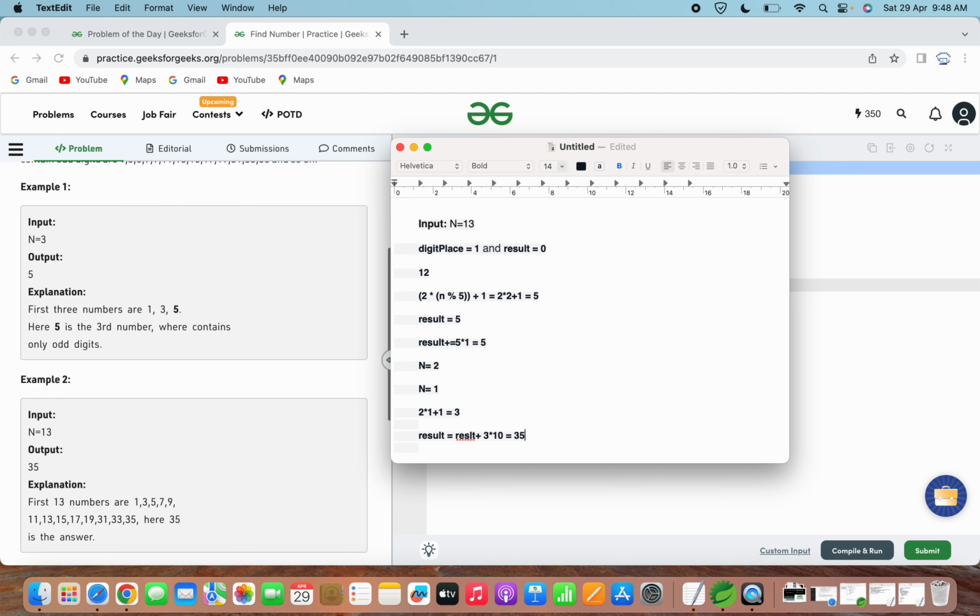After that, again we multiply digits place by 10. So now the digits place will become 100. Initially it was 1. In the first iteration we multiplied by 10 and it became 10. Now again we multiply it by 10, so it becomes 100. After that we update n again by dividing it by 5. This time we get the value of n equal to 0. When it goes again to check the while loop condition, n greater than 0 is false, and it comes out of the loop, and whatever value is contained in the result will be printed as the output.